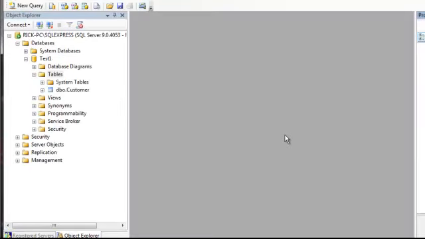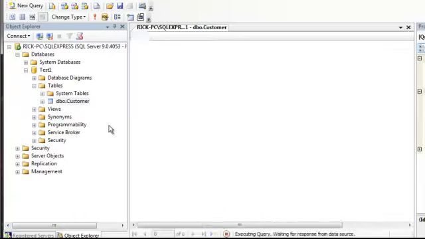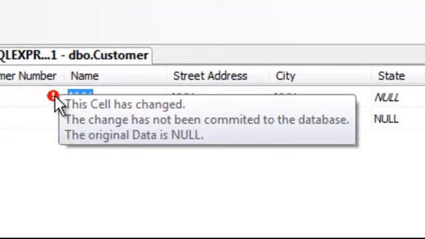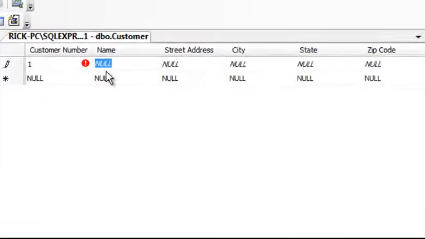I can verify that my table was created by expanding the Tables folder. Yep, there it is, Customer. Okay, now that I have my table defined, I'd like to populate it. I'll right-click on the customer table and choose Edit Top 200 Rows. I'll click in my first column and enter a customer number. Management Studio gives me a little warning icon with the column. It says this cell has not been committed to the database. Keep that in mind and we'll see that change when we go to the next row.